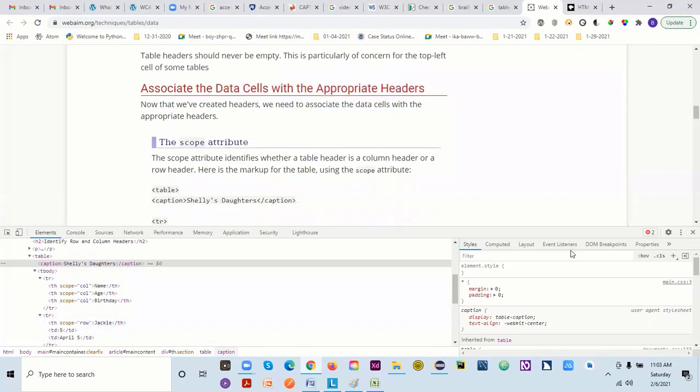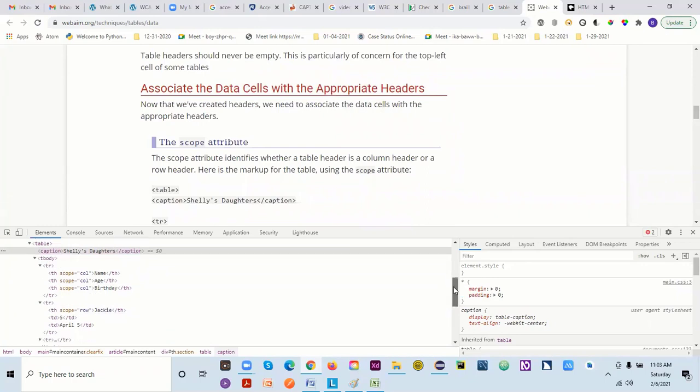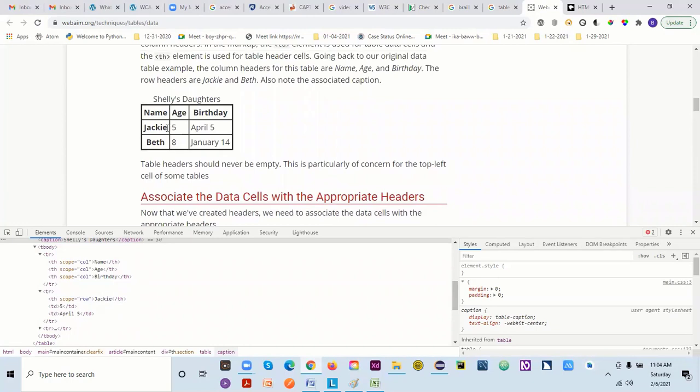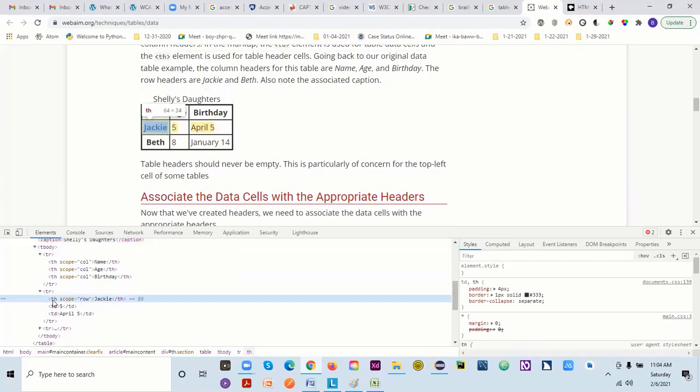The first 3 were for column, this is for row. One row header we have is Jackie, and then another one is Beth. But in this row, I have one header, the row header, and another we have data. This is the sales data.